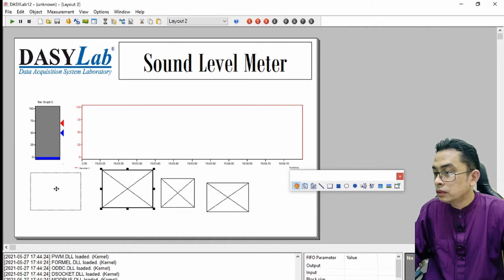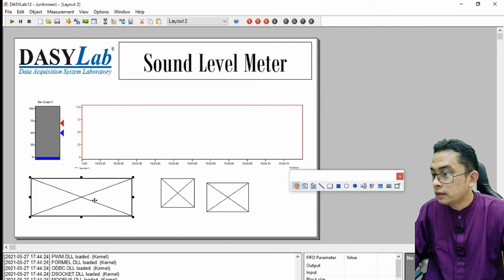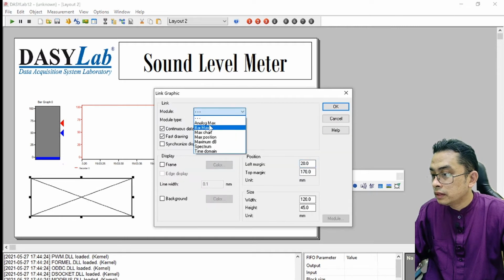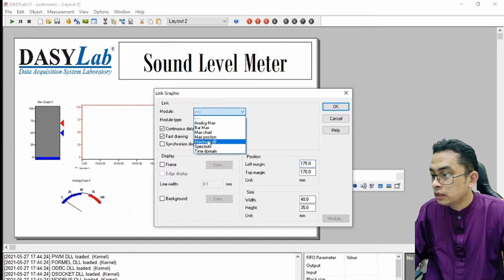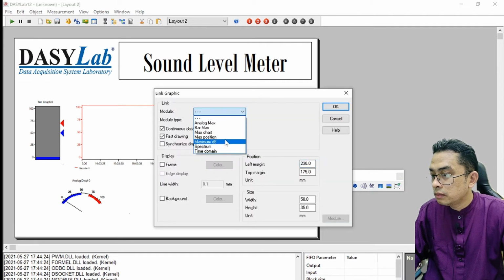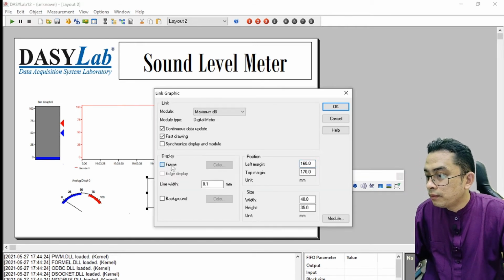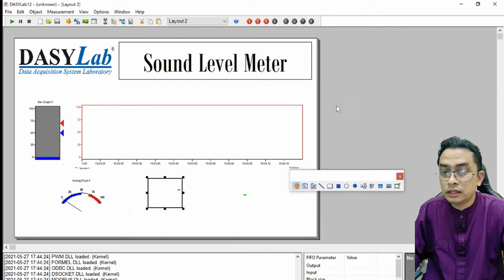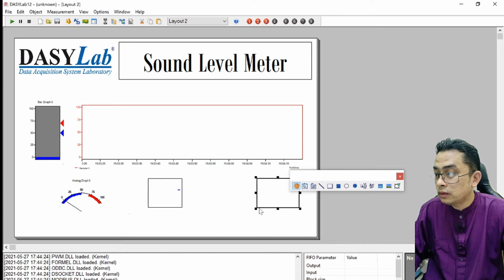Now I'm gonna put an analog meter here. Analog meter. Then for this one you're gonna put the maximum dB, and for this one I put the maximum position. I put some frame. I double click, put some frame. You can adjust the line width, but I just leave it at the default value. And this one also gets a frame so that it's easy for you to track where it is located.